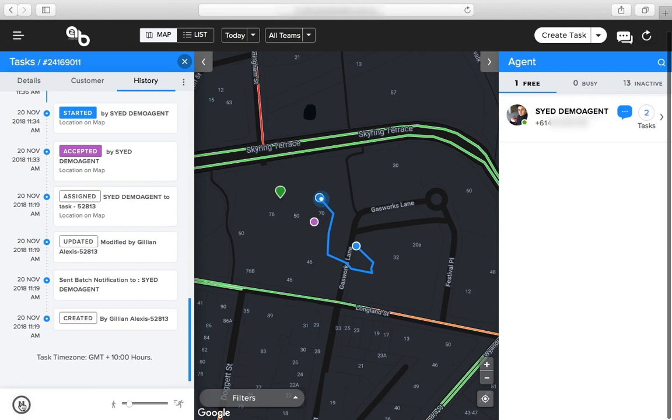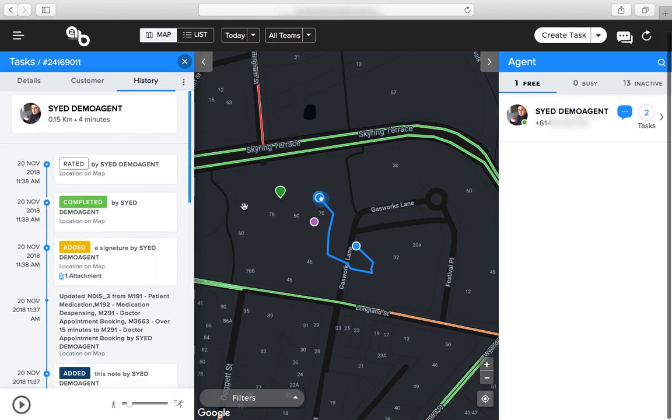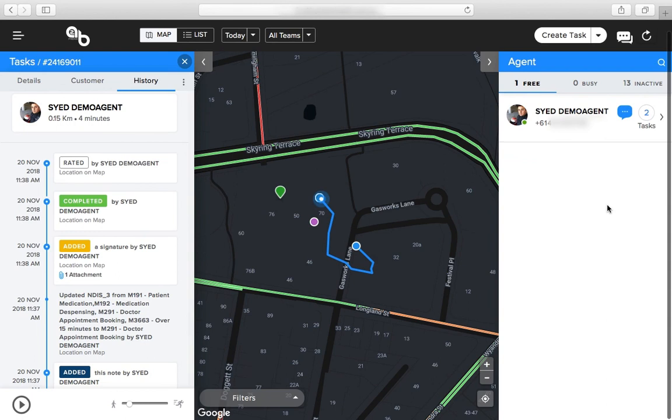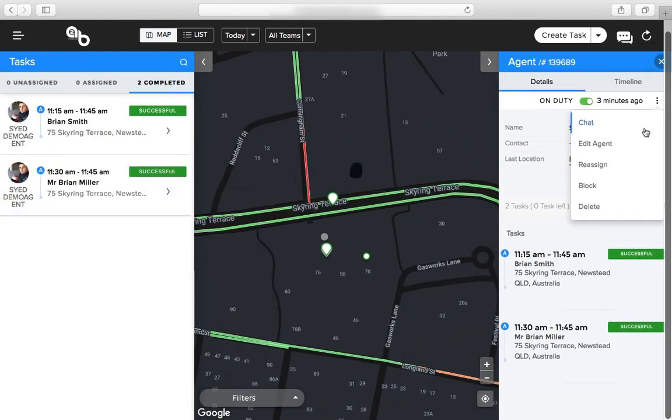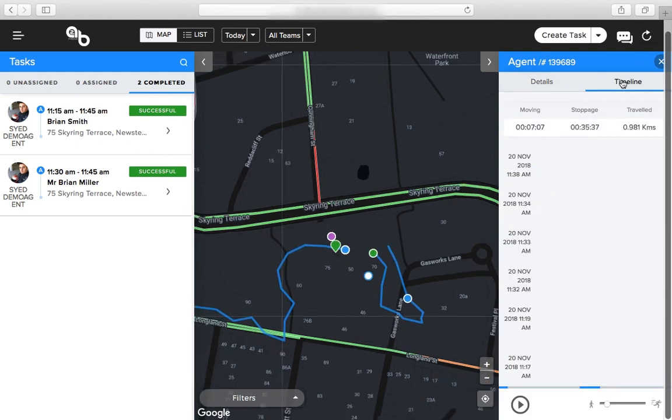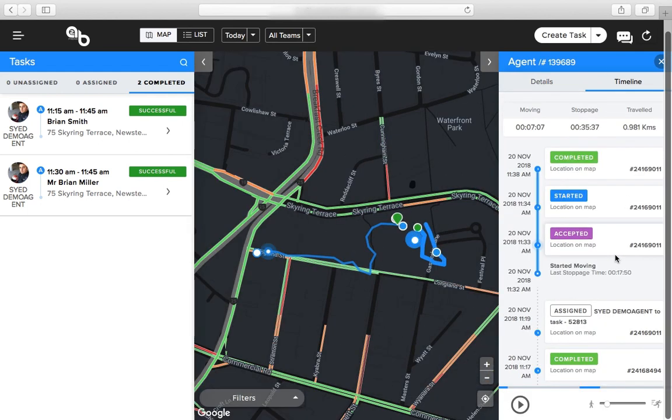So a similar function again on the agent side, you can look at what other activities this agent has done. For example, let me take myself. Here you can see my timeline and what tasks I completed. How many minutes I was moving, how many minutes I was stopped for, how many kilometers traveled, and this ties in with your templates, which can get assigned to do the billing as well. So if you agreed with an agent to pay them per kilometer, this component keeps that in mind.